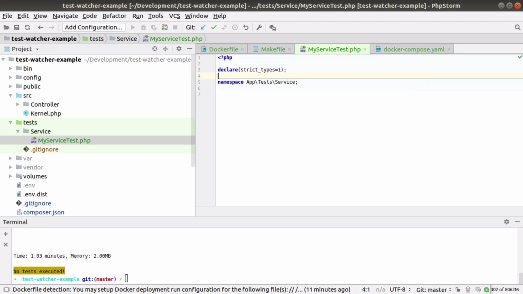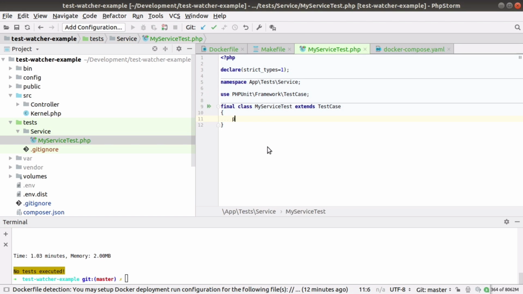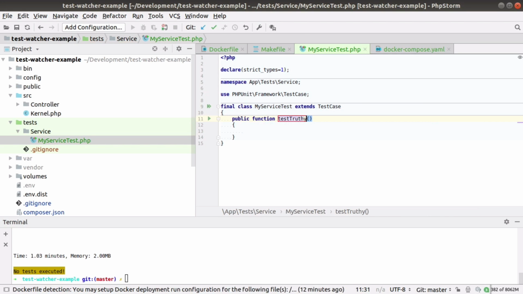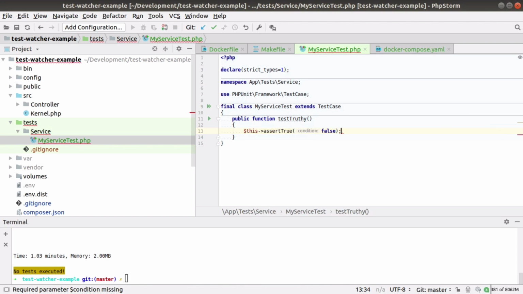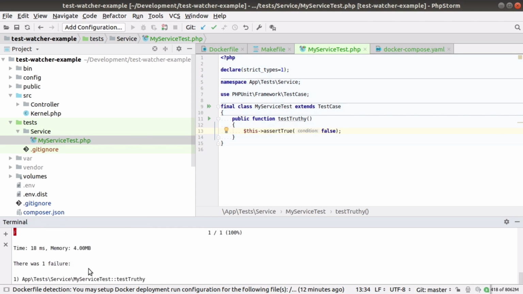I'm just going to declare strict types of 1, something I'm doing more and more lately. Not that it really matters in a test, but I'm going to declare this final. Nothing should be extending a test, but anyway, final class, it's just a nice habit to get into. MyServiceTest, and we're going to extend the PHPUnit TestCase. We'll do a very quick test, which will just be testTruthy, and we'll just say this assertTrue(false). Okay, so we should have a failing test, so we can rerun that. And we get our failing test: failed asserting that false is true.